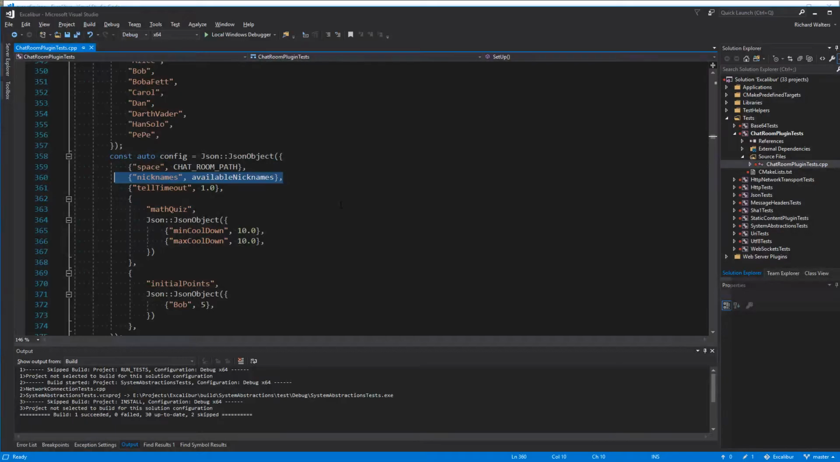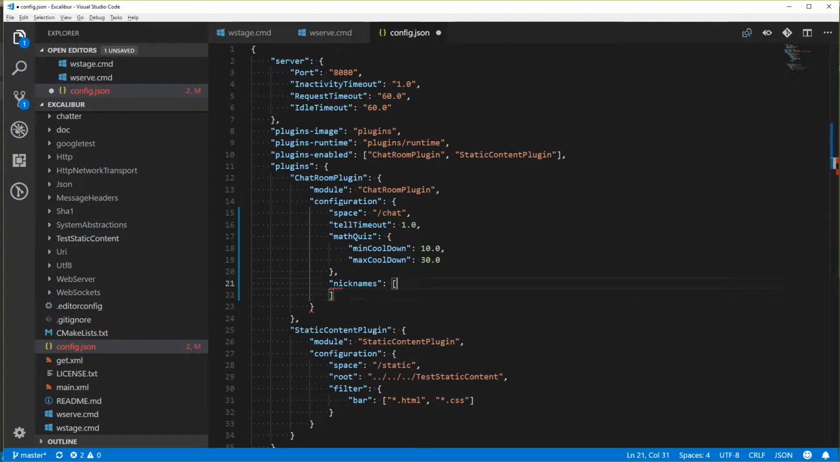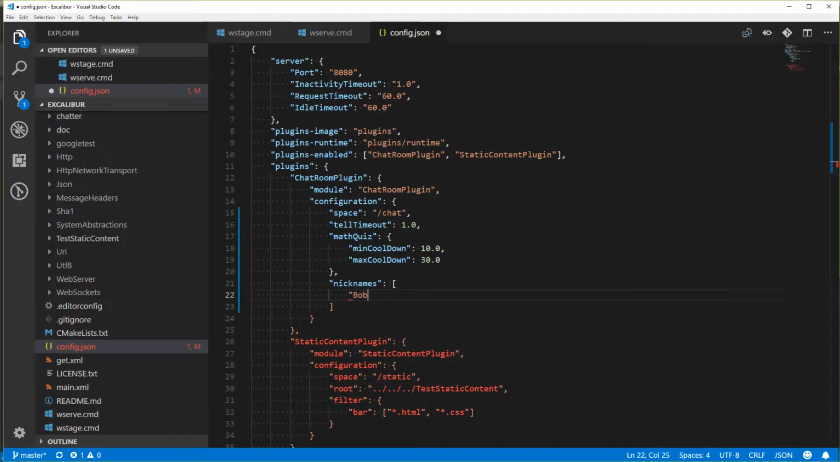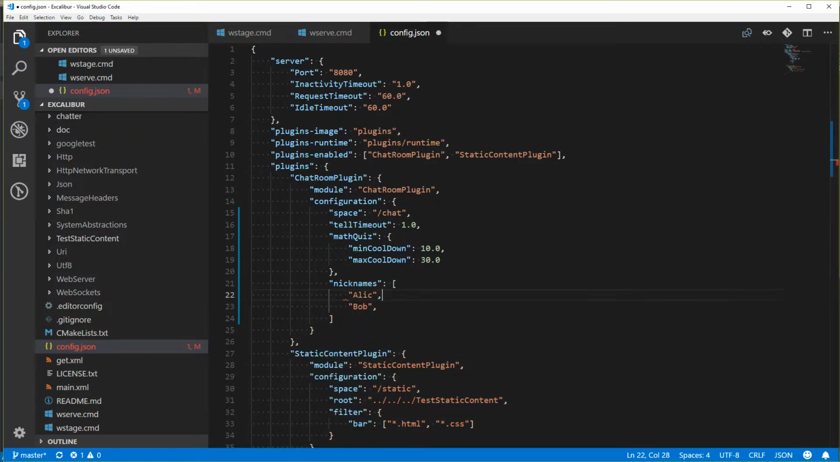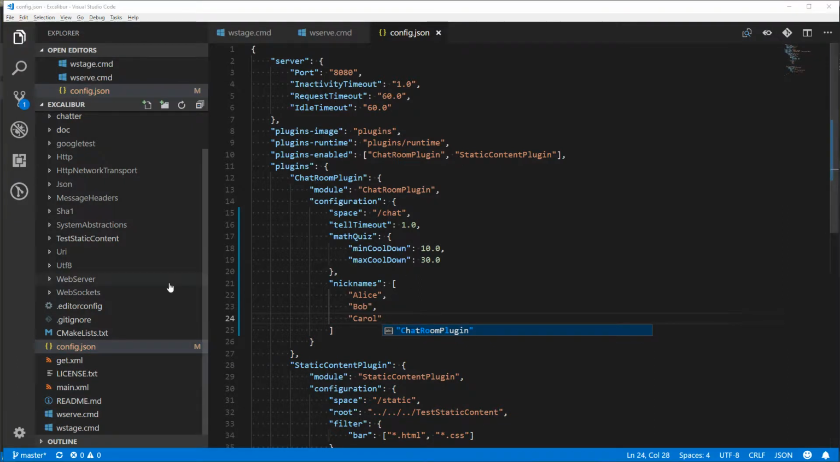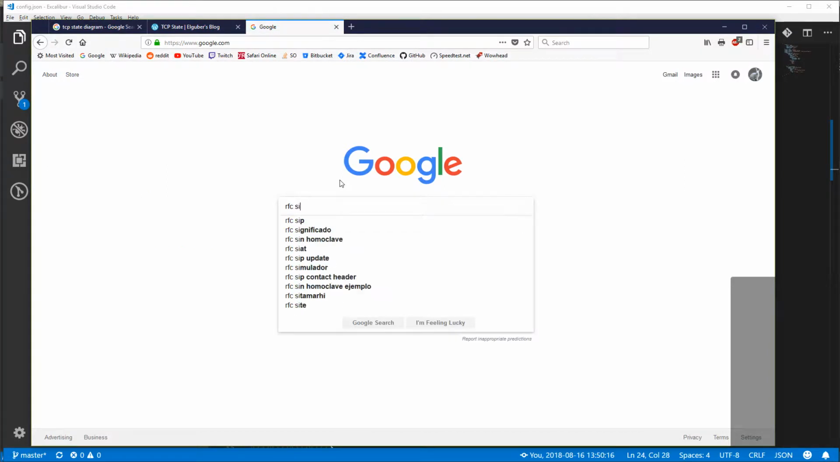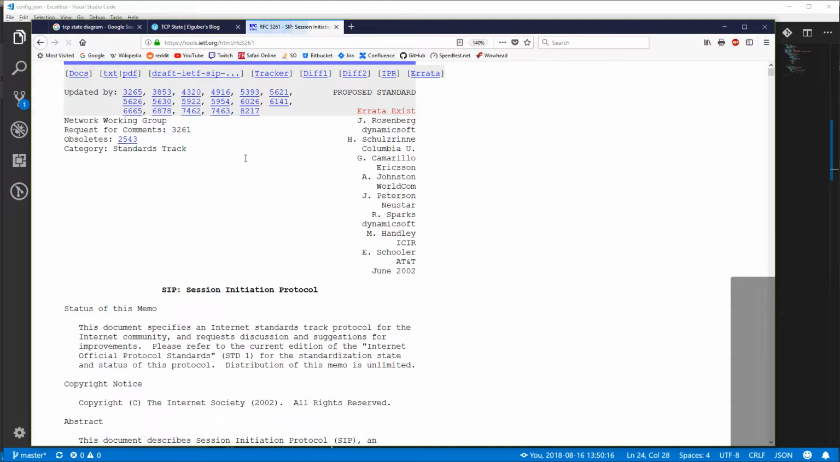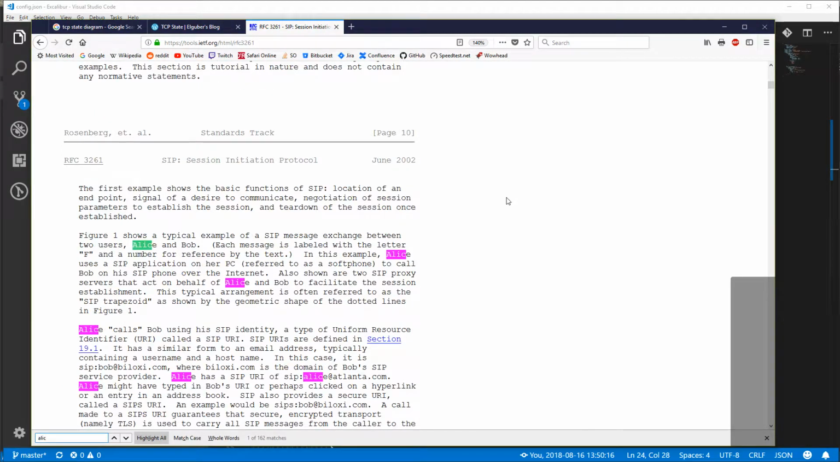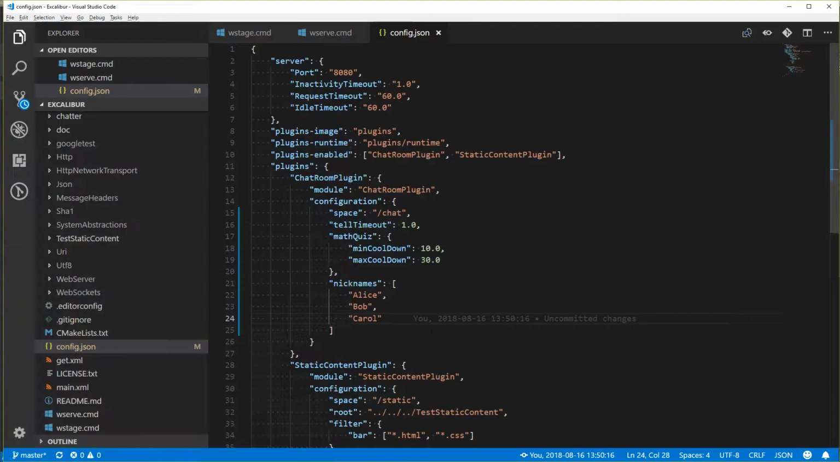And here's where I set up the nicknames I allow. So what nicknames will we allow? How about Bob? We'll just set up the classic. I mentioned this in a previous stream, but these names, Alice, Bob, and Carol, I always remember them because I did a lot of work on the SIP protocol. If you look this up, a lot of their examples mention Alice and Bob, and Carol. Alice, Bob, and Carol. ABC. So that's why I use Alice, Bob, and Carol.